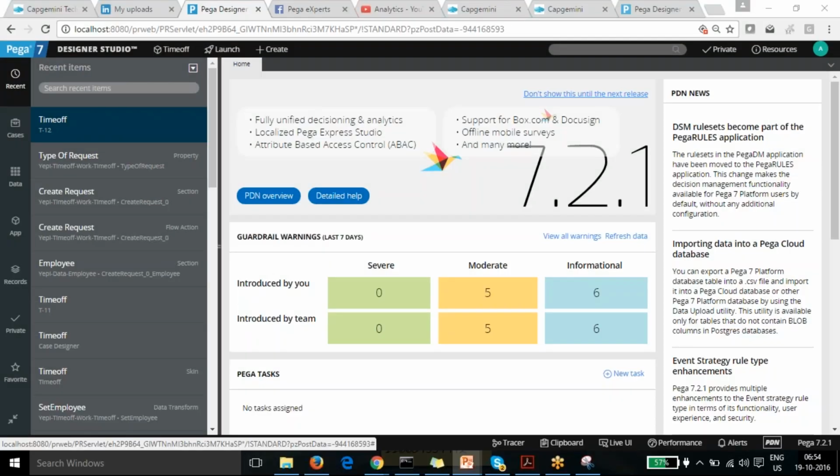What are the different concepts of flow action, section, and within the section, what are the different layouts, how to use the scheme rule as well. So today, what we are going to see is how we can go for validations. So we can see Pega provides actually different ways you can put the validation.